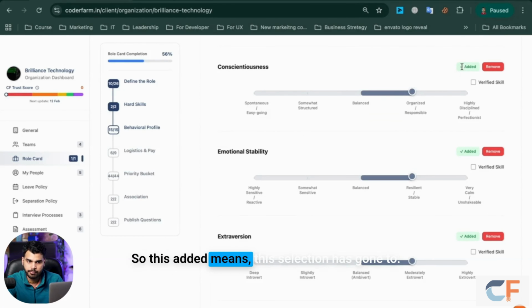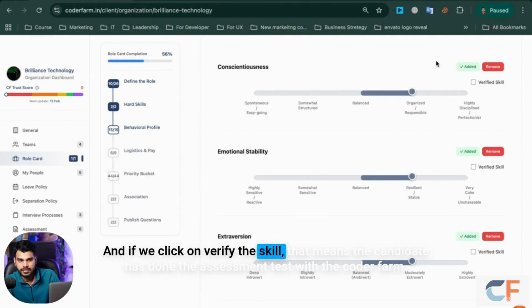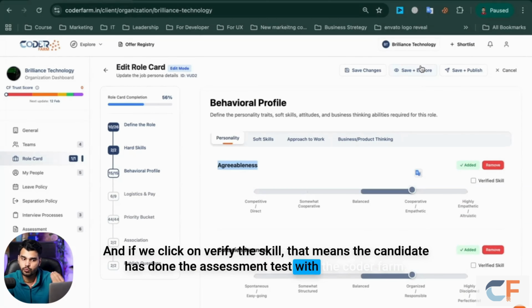So this added means this selection has gone to the priority bucket, and you can remove it from here. And if we click on verified skill, that means the candidate has done the assessment test with the Coderfarm.